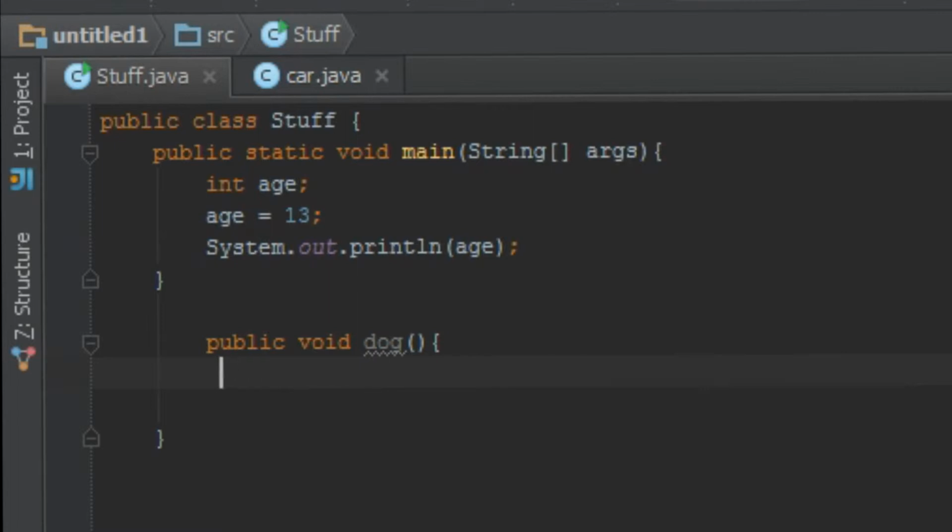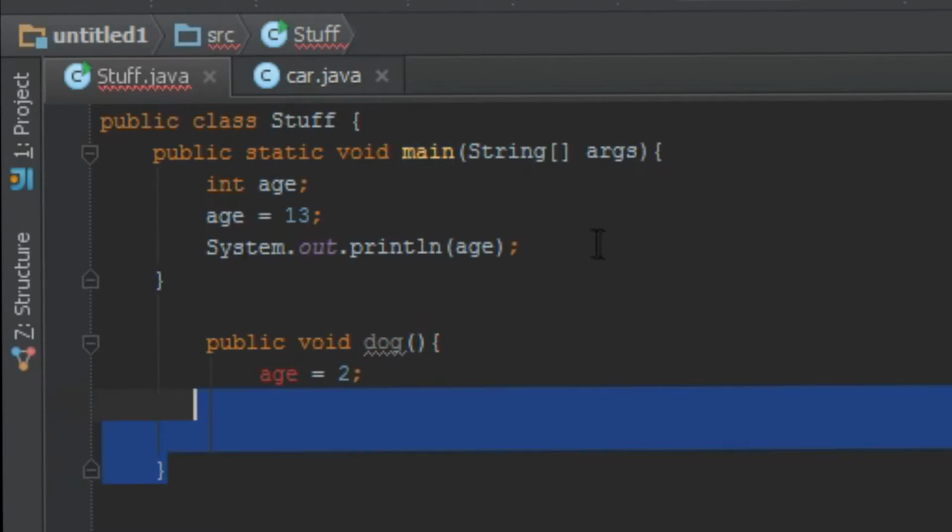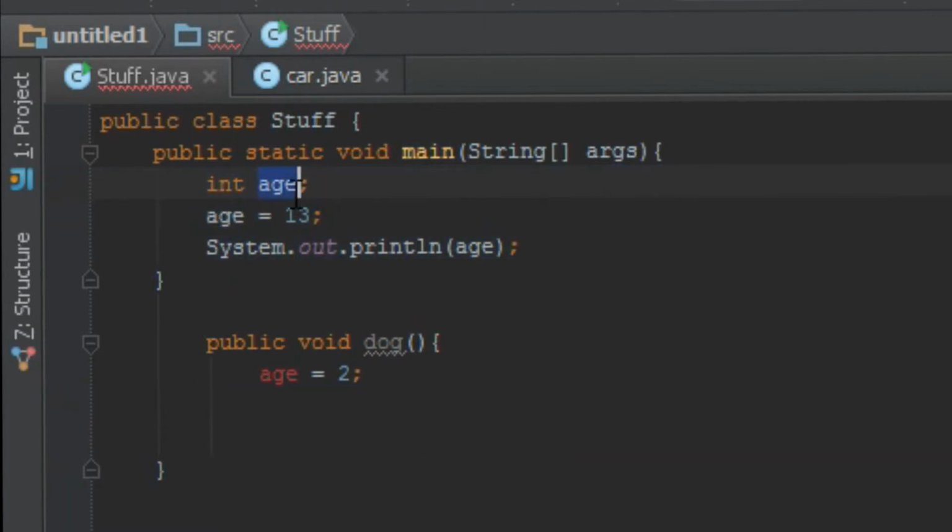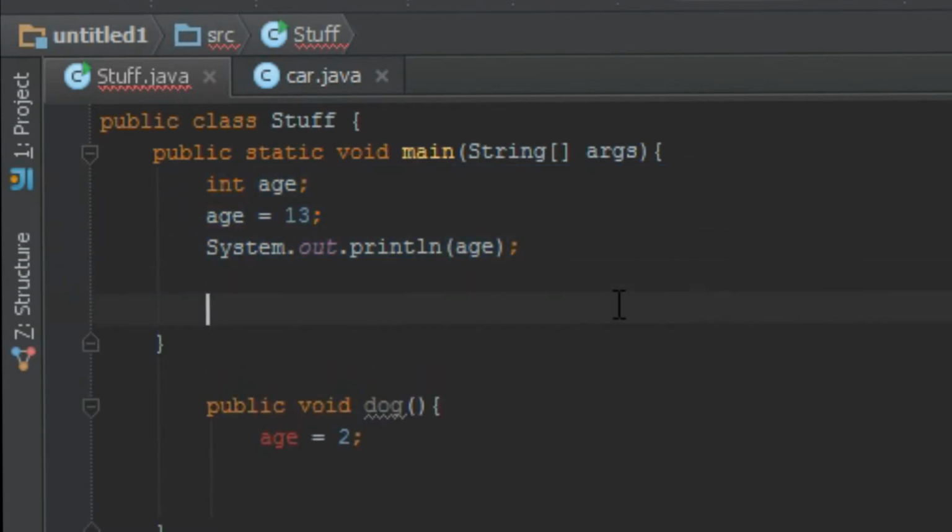Okay, now we're gonna try and use int age. Okay, age equals 2. That's really weird. We can't use age. Why is that? Because age is inside main and cannot be used in other methods besides its own method. So age has to be there. Okay? Now, this is a local variable and it can be only visible within its own method body.